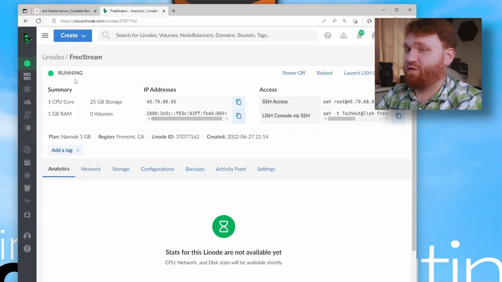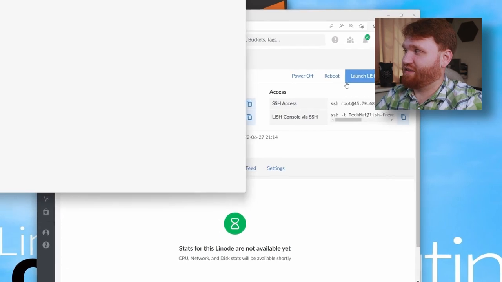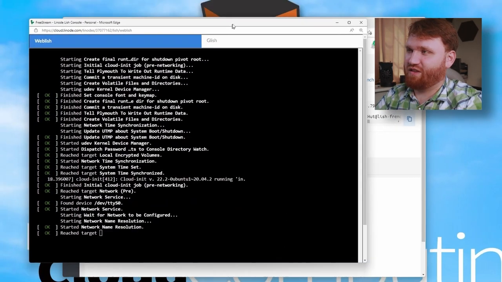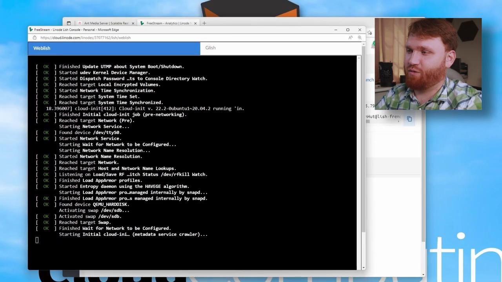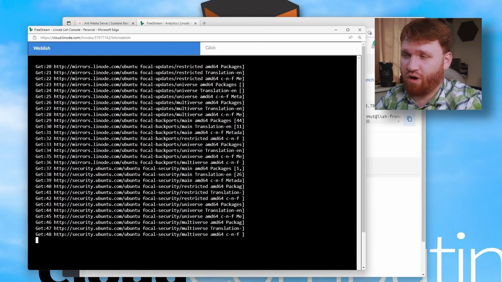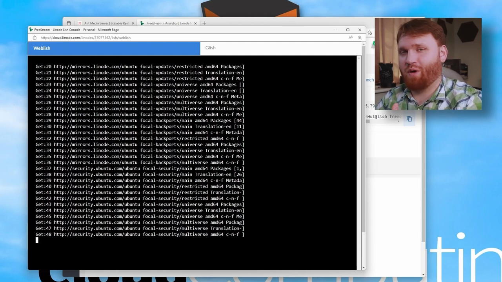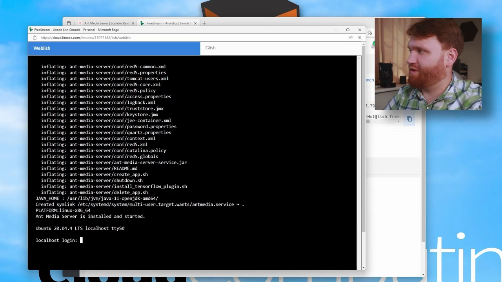And there we go. It says our server is running, but it is going to need to run through the installation script. So we could always open up the Lish console to see where it's at within the process. And when this does prompt us to log in, that's when we'll kind of know our server is ready to go. All right, we look good to go.